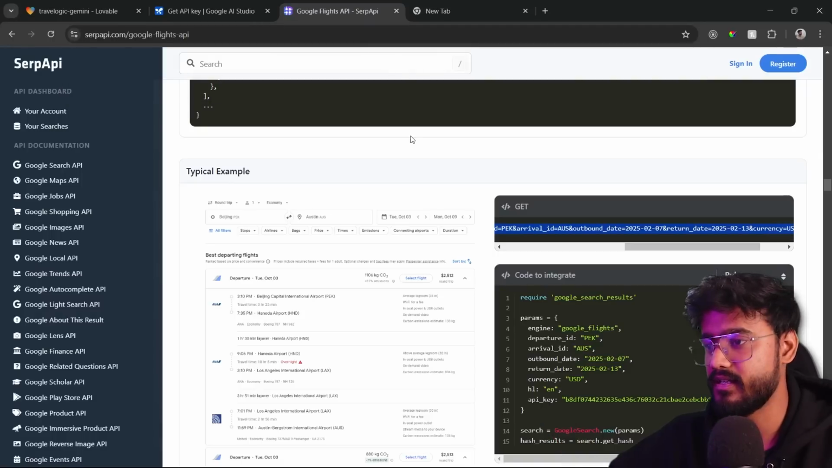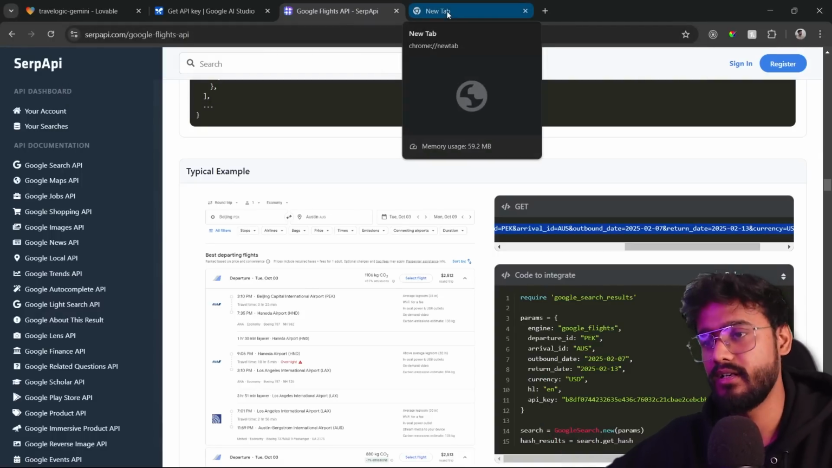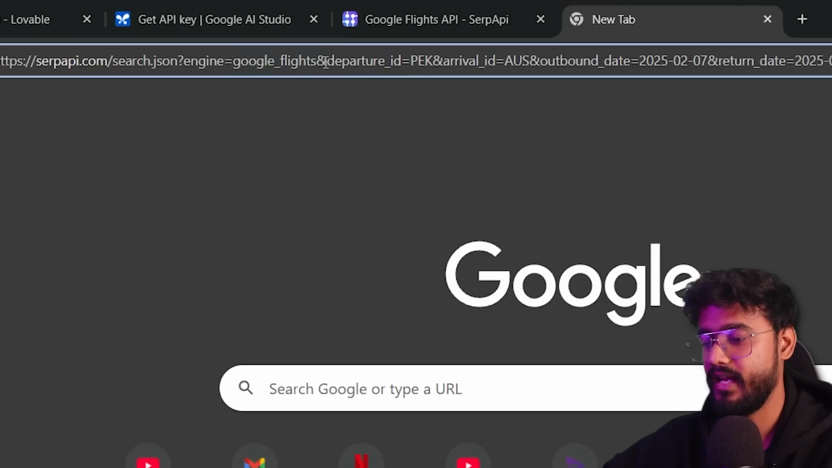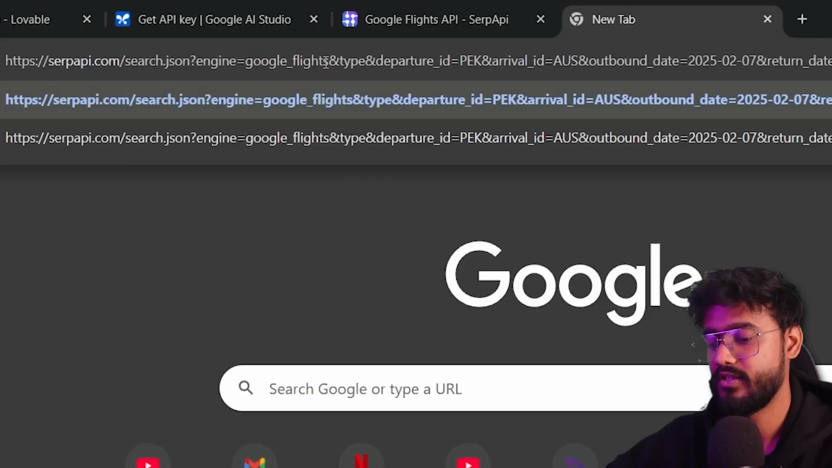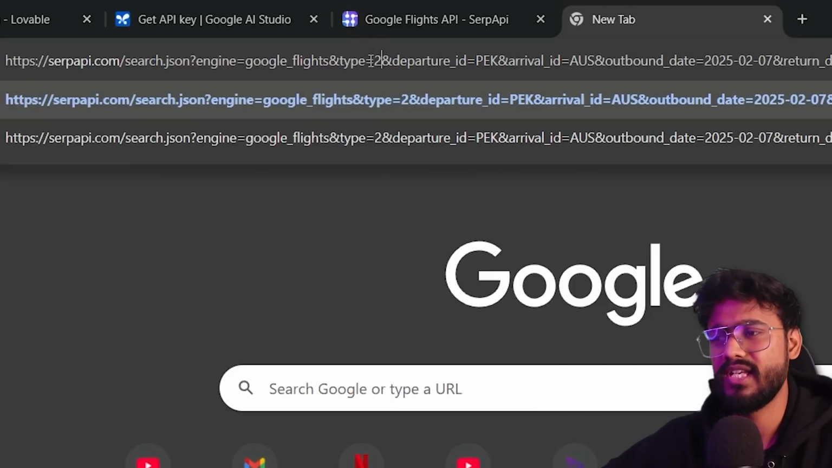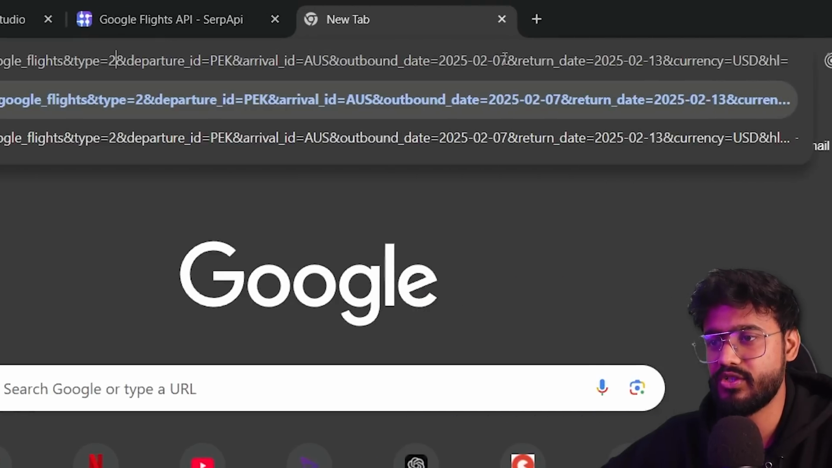And keep in mind, this SERP API gives you, I think, around 100 free API calls. So first of all, we will first provide the mock data. But let's see, in this API over here, we will say engine Google Flights. And I'm going to say type to be 2. So type 2 basically means this is one way, not return. If you want, you can do return as well. But for now, just to show, I'm gonna remove this return date.